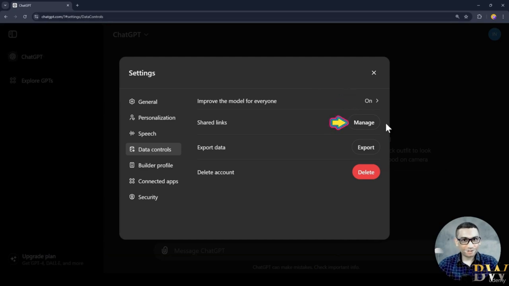Shared links allows you to manage any chat links you may have shared with others. Below this, you can choose to export all your ChatGPT data, and a link that lasts 24 hours will be sent to your registered email ID. Clicking on the link in the email allows you to download all the data. And below this, you'll see the delete account button. It's likely you'll only require this once you're done using the instance of ChatGPT you've created assigned to a specific email ID. Then on the left, there's build a profile.